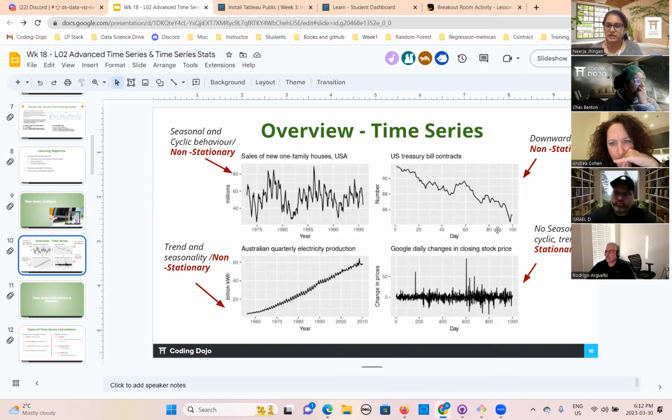This is showing the number of days on the x-axis and the number of bill contracts of US Treasury based on the number of days. Again, we can see this is a downward trend. As the number of days are increasing, these bill contracts are decreasing. So this is also non-stationary, because on each day the level is different. The mean of the data set is different. It is varying or going down over the time.